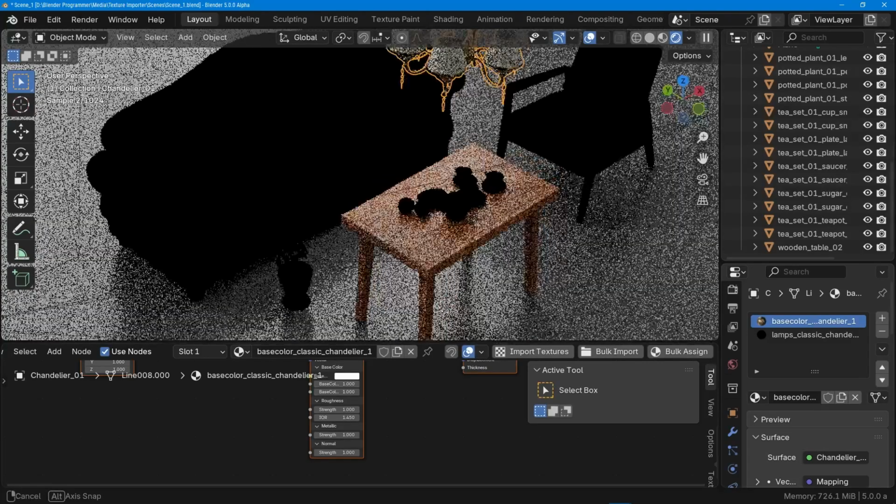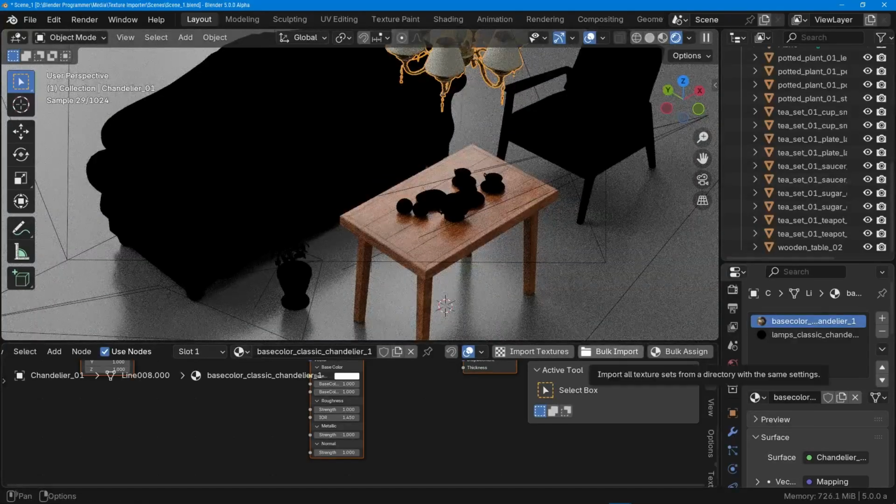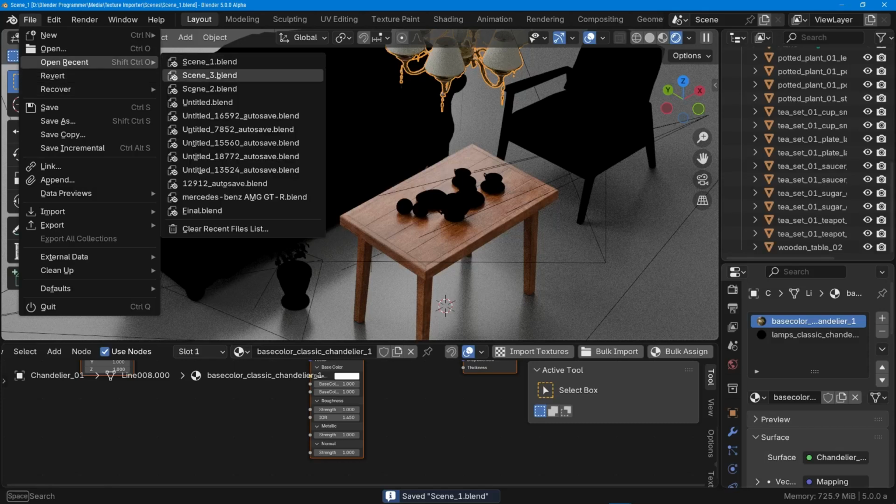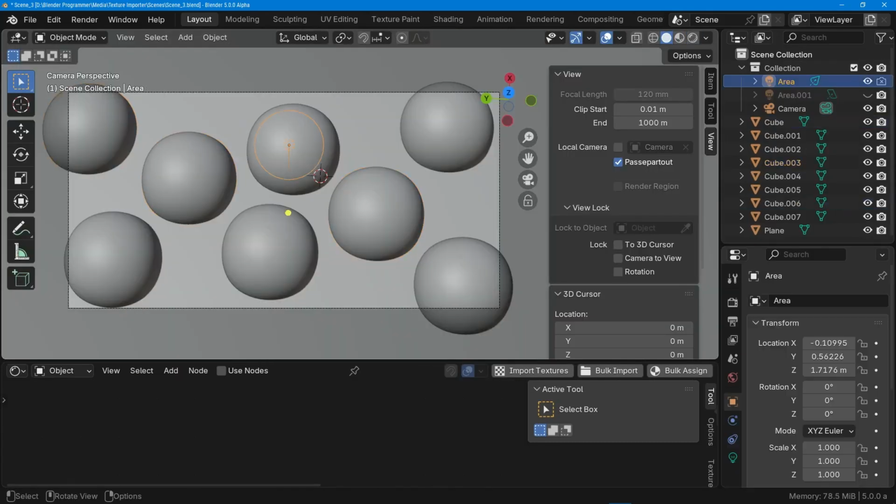So after that, let me talk about bulk import. I will go in order, right? I want to save this one first. Again, I'm going to go in my scene 3, I guess. Yeah, we have tons of rice cake here.